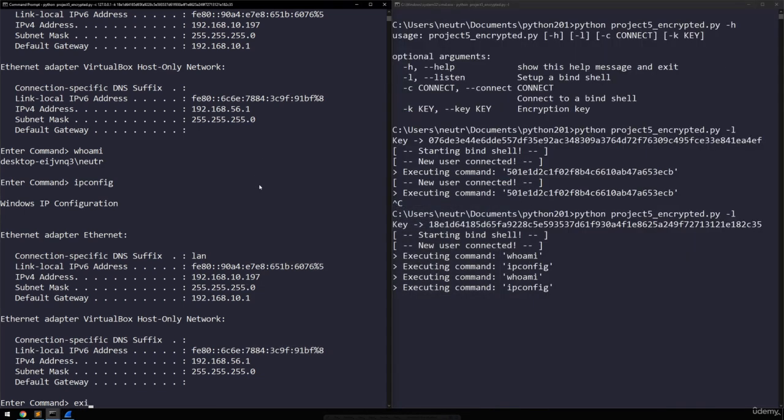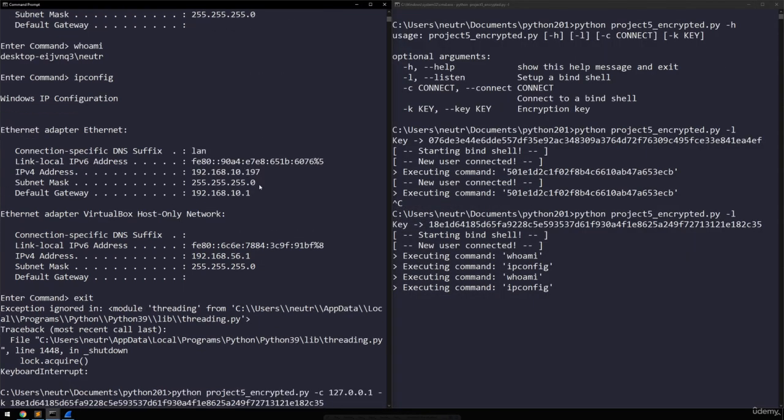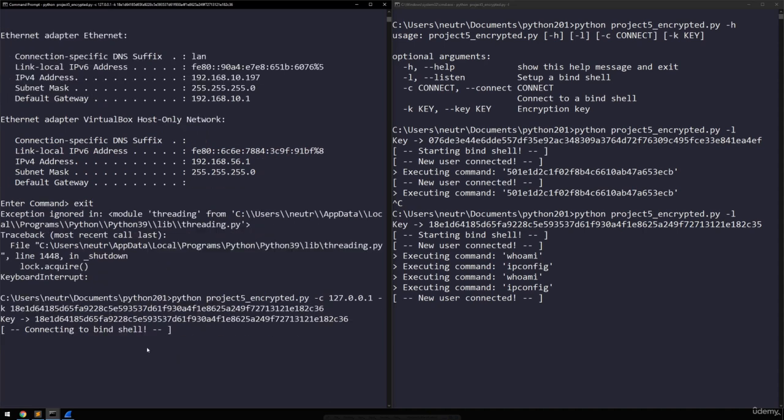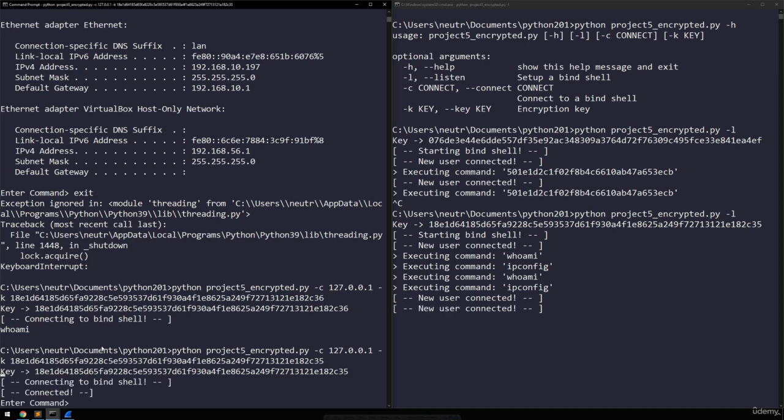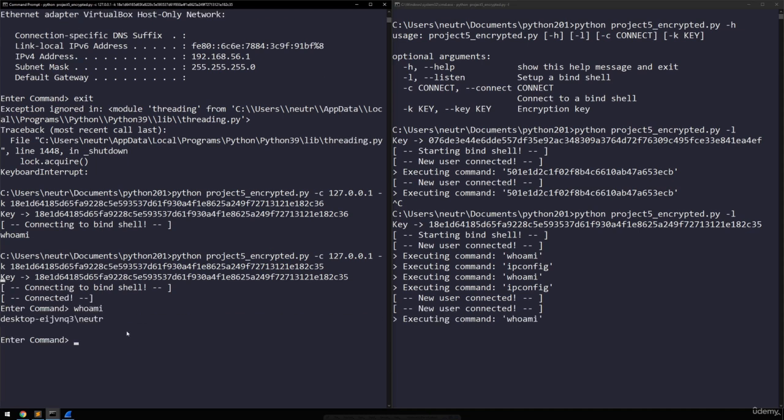And we can also see what happens when we use the wrong key here. So this is the encryption key that's expected. So if we change the 5 at the end to a 6, for example, we can see that we've connected. However, we're not able to send any commands. And that's because the server doesn't understand how to decrypt and interpret the encrypted data that we're sending if we use a different key.